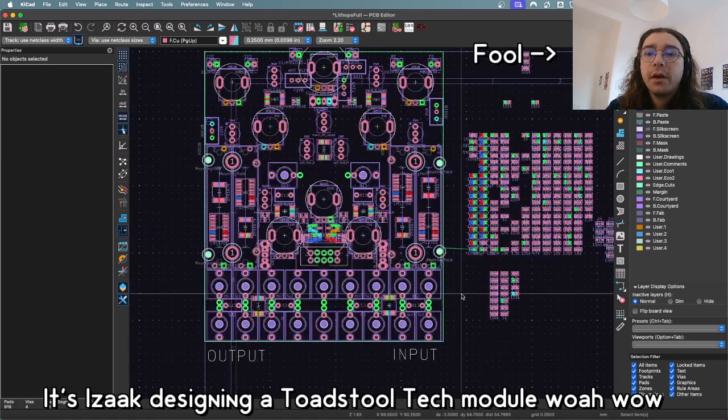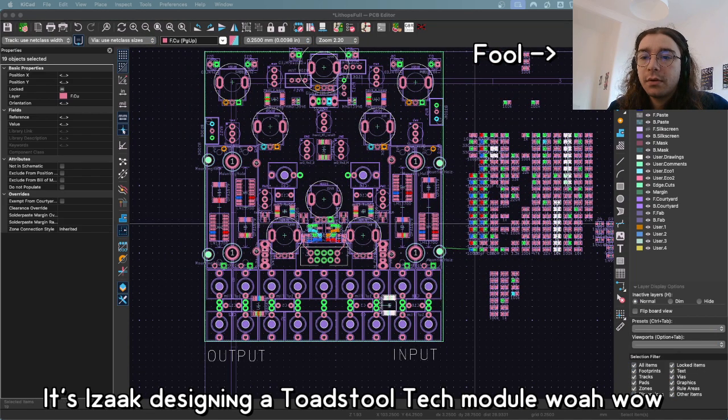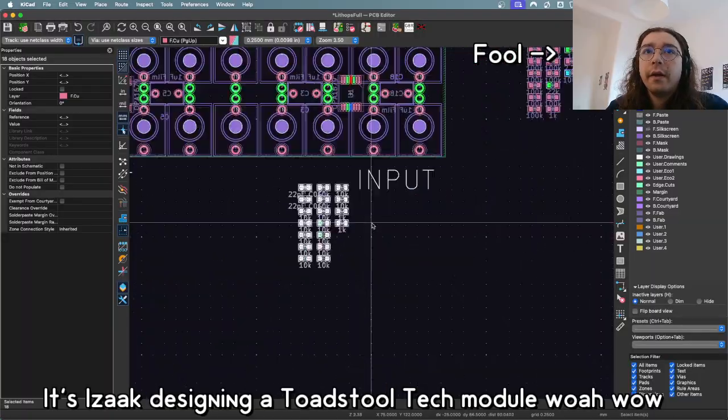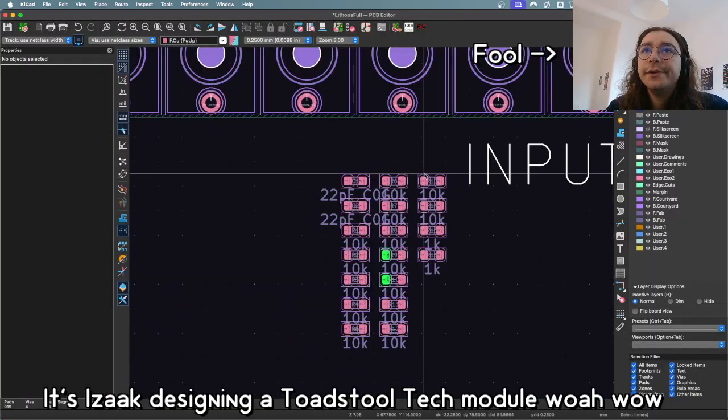Where'd they go? Pack. No. What is happening? Over here. Pack! Skip locked items. Haha! They are packed. They have been moved.